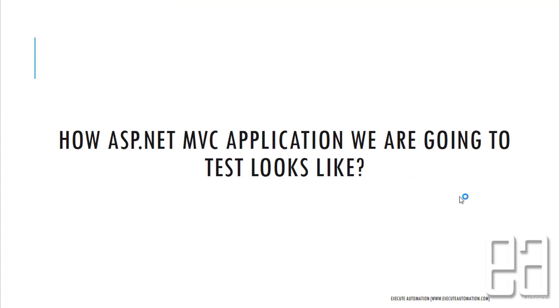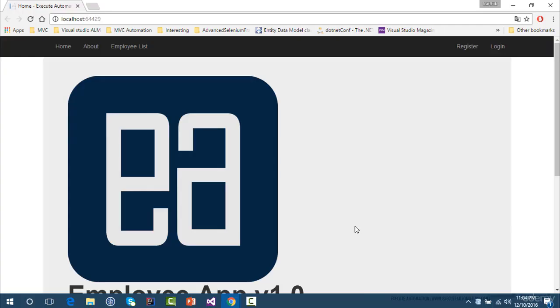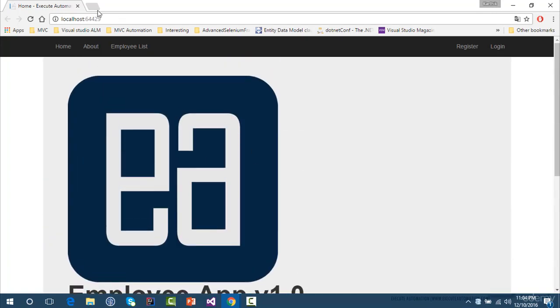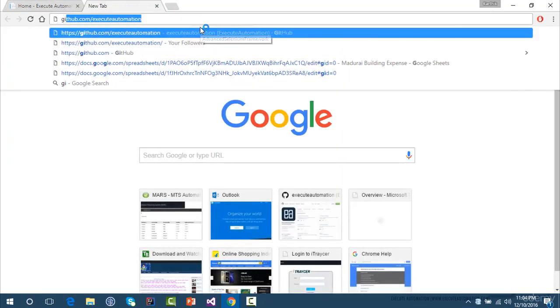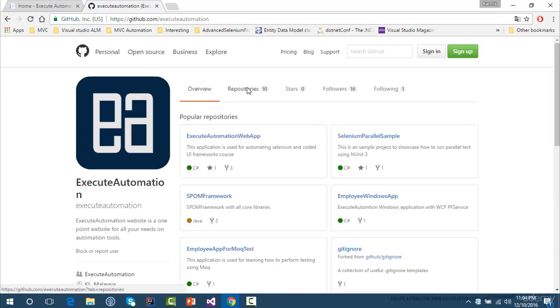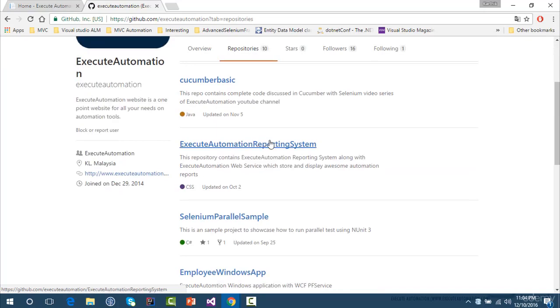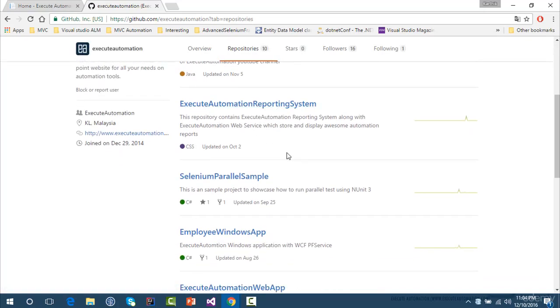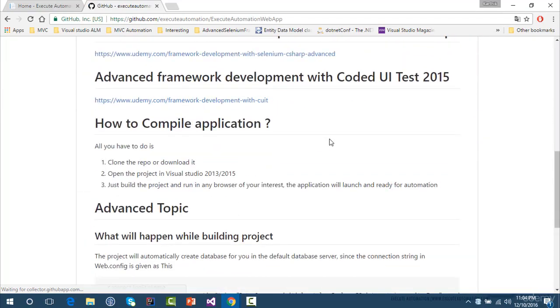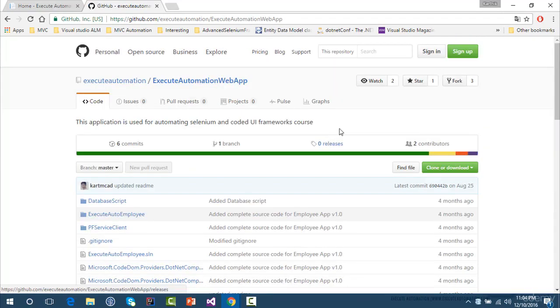And how the ASP.NET MVC application we are going to test looks like. This is the application that we are going to use for testing our framework. Once again, if you ask me where this application is available, this application is available in the GitHub repository of the Execute Automation channel, and you can see there is an Execute Automation reporting system repository and an Execute Automation web application repository where you can download the complete source code of the application.